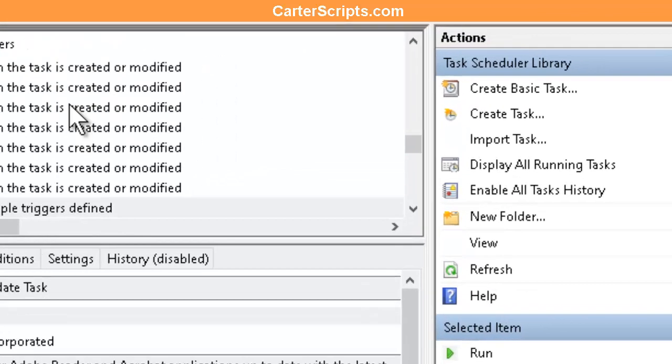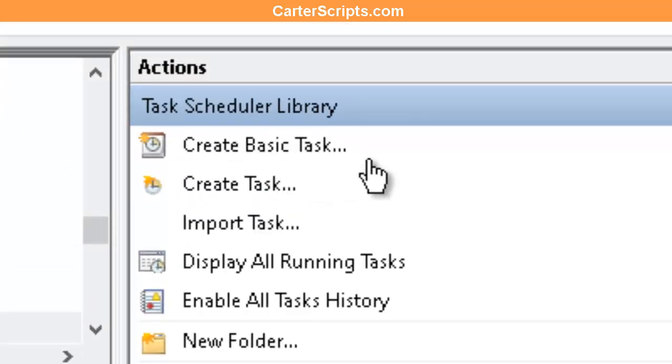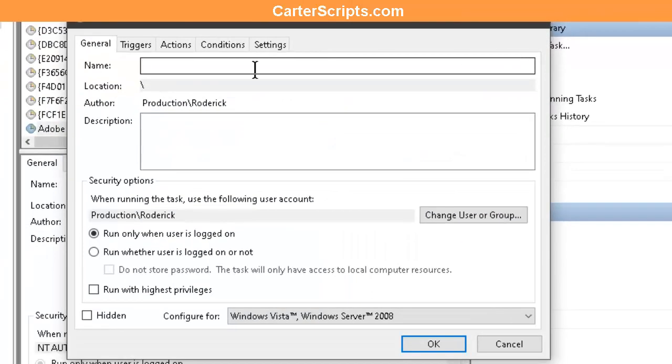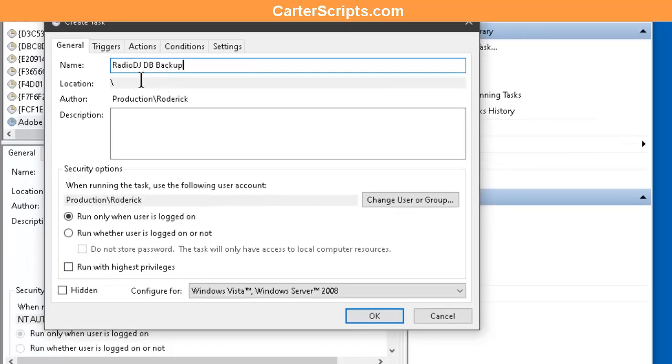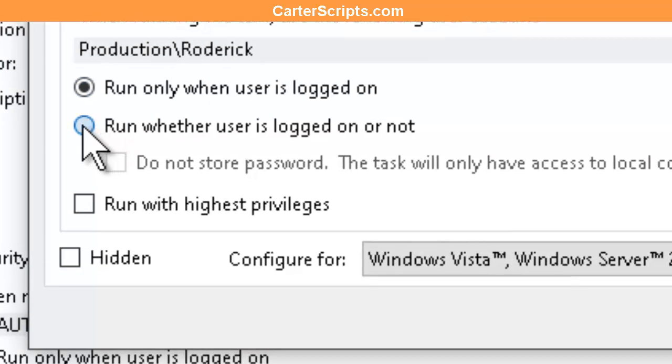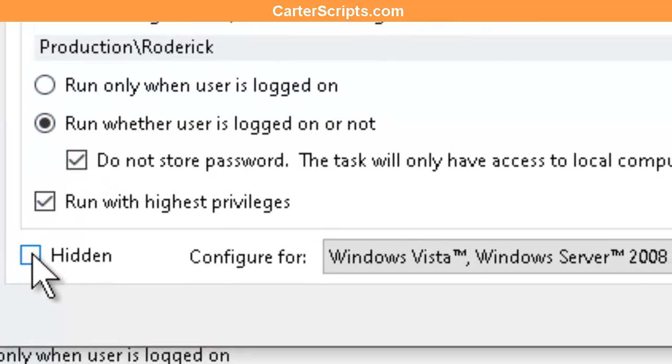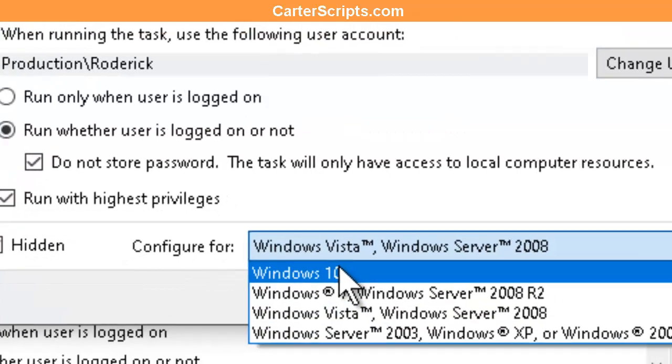Now you can come in here and you can say, do not do the basic task, just do Create Task. So we're going to click on Create Task and we're going to call this, you call it whatever you want. I'm going to call it Radio DJ DB backup. That's what I'm going to call it, Radio DJ DB backup. I'm going to check all four of these down here at the bottom and make sure you select your operating system.